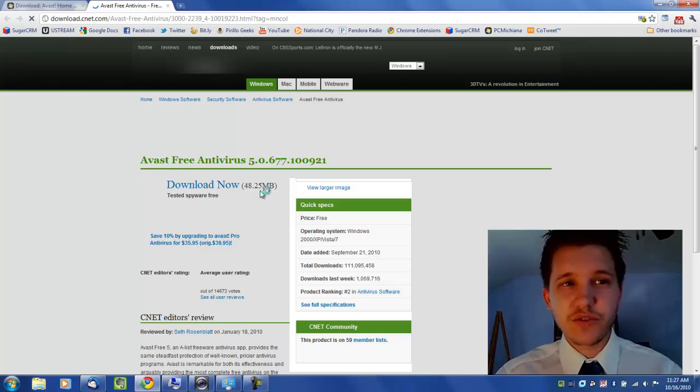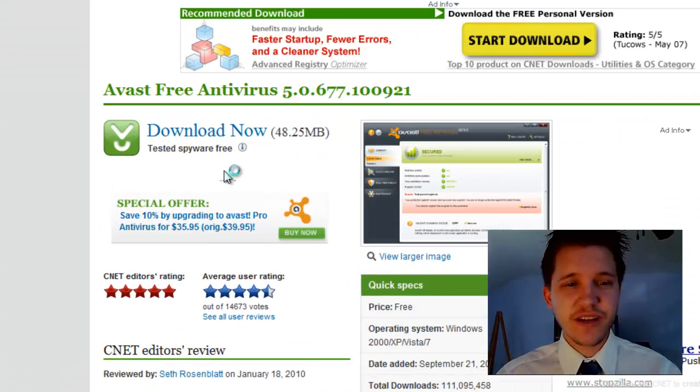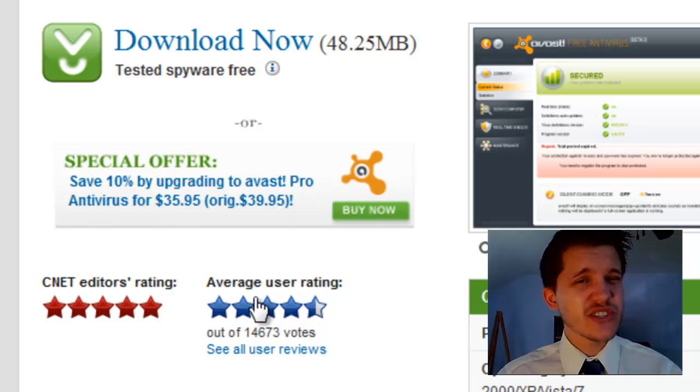Now, I don't host the downloads myself because they're constantly updating them, and I want to make sure you guys get the latest version. As you can see, the editor's ratings and the user ratings are very high on the Avast antivirus, so you are going to be happy with this. I can pretty much guarantee you that.